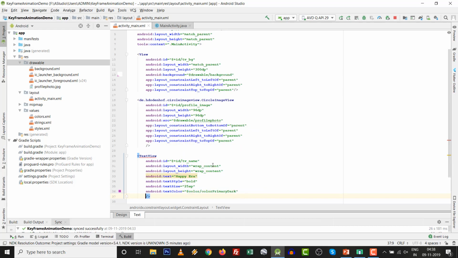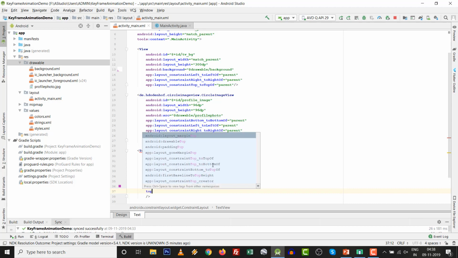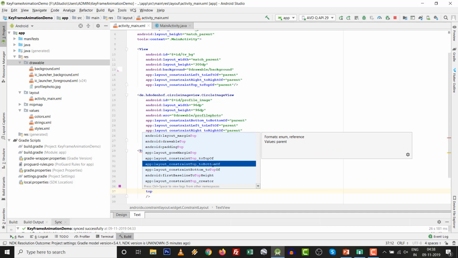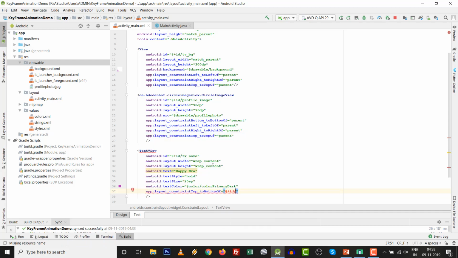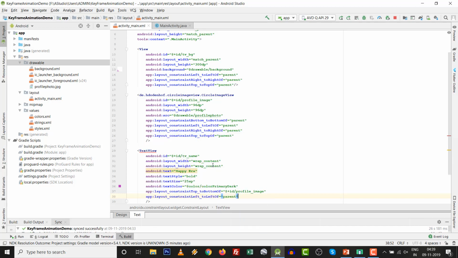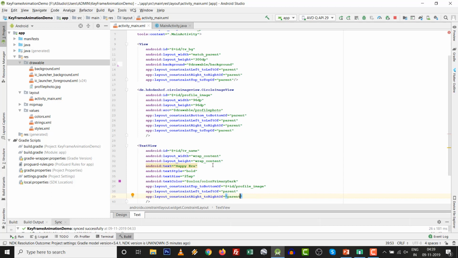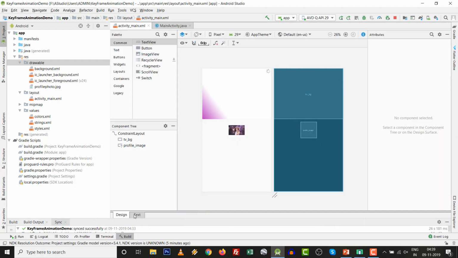Then there are many elements we have to set in constraint layout. So top to bottom of the image. I want to set top to bottom of @id profile image, and left to left of parent and right to right of parent. So I think all the elements are set over here. So it is text bold and name that, and let's see how. Yes, as per my desire.